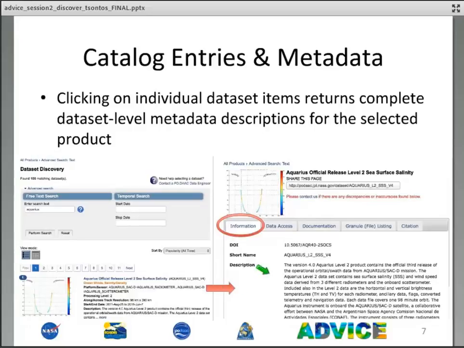This is just a truncated snapshot of what you'll see on the screen, but there's a lot of useful information in here, such as the latency of the data set, the short name, the temporal resolution, the spatial resolution, and the frequency with which the data is available.